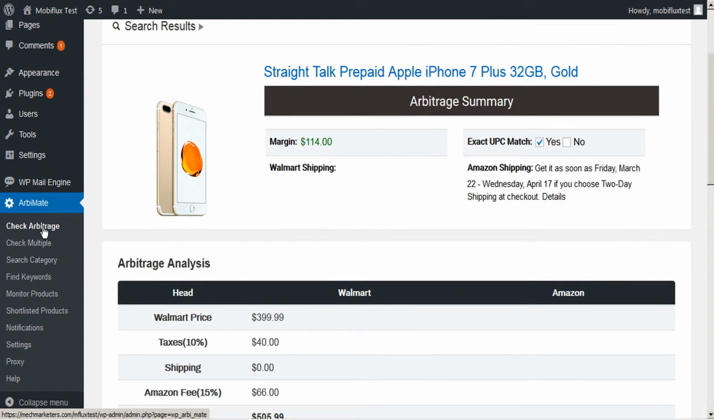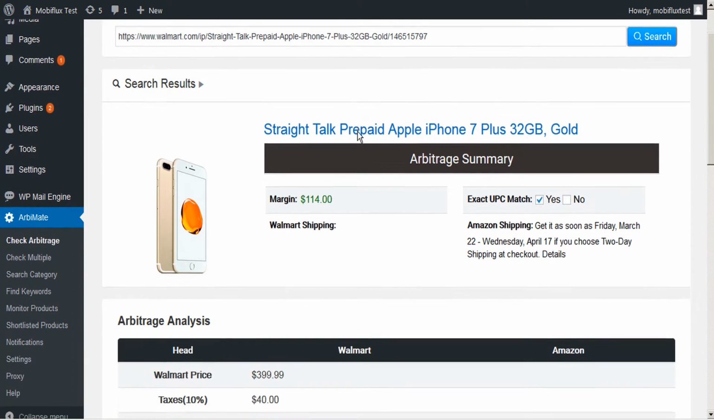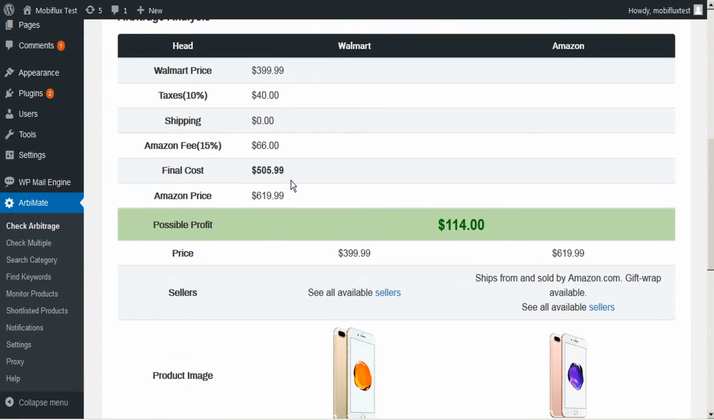The analysis page is called Check Arbitrage. And this is the page that we just took a look at already. With this, you can paste any URL from Walmart or Target, and it will run an analysis against that URL and Amazon to try to find a match and then calculate the approximate potential profit for you.